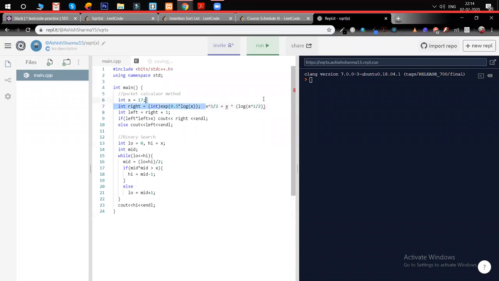This one. The runtime complexity for this would be the same as the binary search? No, binary search will be more time-taking. It's log n. But I think this will take big O of 1 only for this computation. And since it's an exponential function, it might take exponential time. I have a confusion on this.